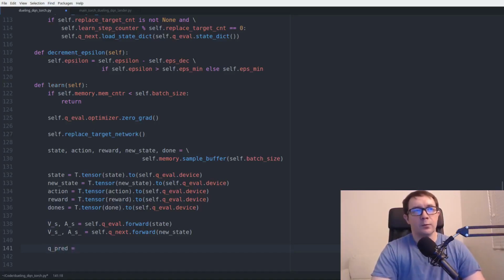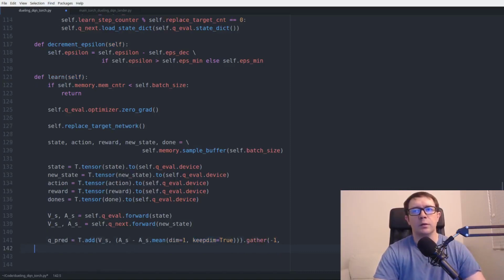So we'll say Q pred equals T dot add VS. We want to add the value function to the quantity AS minus A underscore S dot mean along the action dimension. And very important, you have to say keep dim equals true, so that way it doesn't reduce the dimension by 1. And you want to, how many parentheses do I have there? 3. You want to say gather along the batch dimension, gather minus 1 along the action dimension, unsqueeze minus 1, 2 parentheses, squeeze. So we're going to gather up the actions the agent actually took.